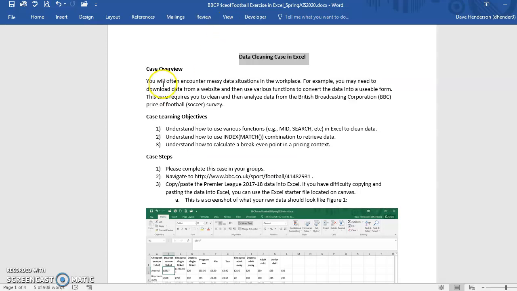So anyways, the case talks about how to clean data. It says you will often encounter messy data situations in the workplace. You may need to download data from a website or from another system, and then use a whole bunch of different functions to convert the data into usable form. This case requires you to clean and analyze data from the British Broadcasting Corporation, BBC, price of football, soccer, of course everybody else calls soccer football in the rest of the world, survey.